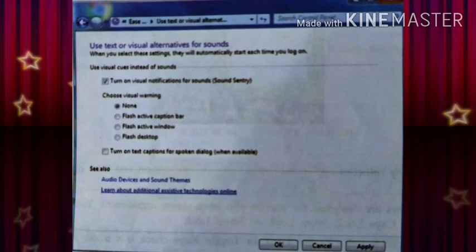On the same window, you have another option that is use text or visual alternatives for sounds. If you click on this link, you will be navigated to this window, and in this window you are allowed to set up alternatives for sounds, like you can set sound sentry, etc. So what is sound sentry? Sound sentry is designed to help users with auditory impairments. It generates a visual warning such as a blinking title bar whenever the computer generates a sound. These are some of the accessibility options which we use on a computer.